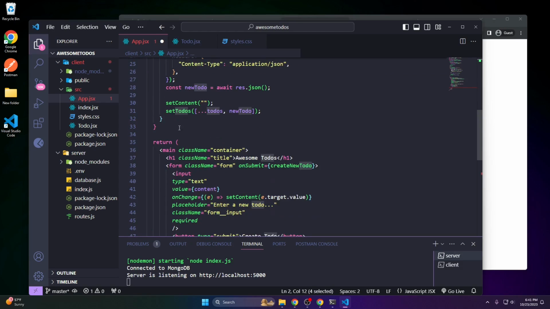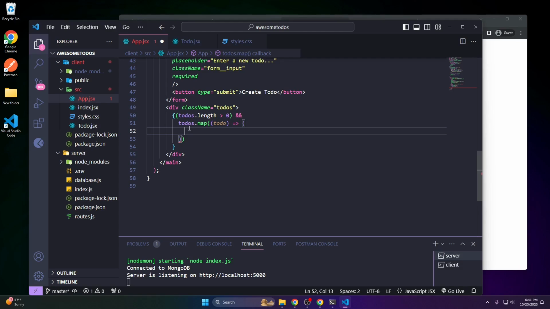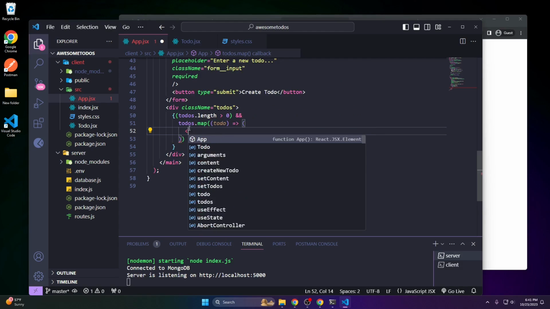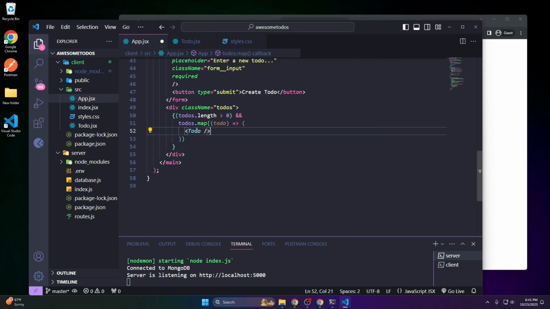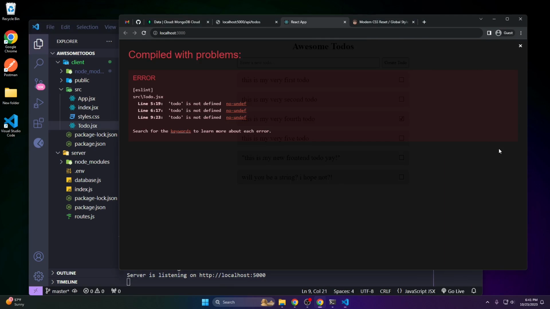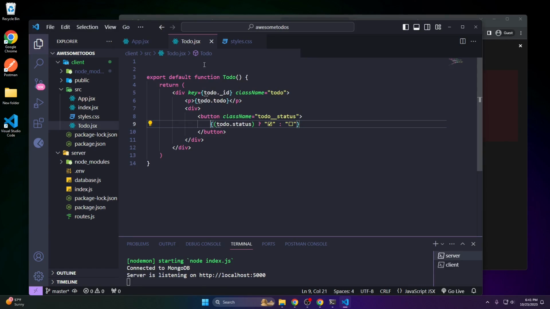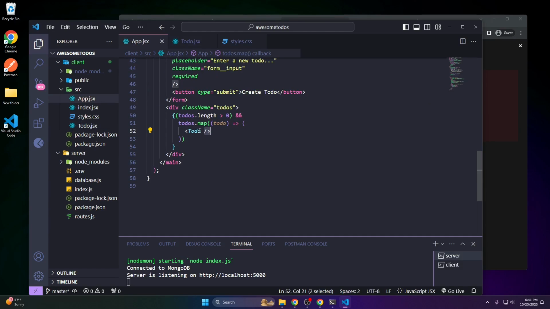So we'll replace this with Todo, and it's a self-closing tag component. And if we save and save, we'll run into an error because todo is not defined. So right here, we don't have access to todo in this file. So we're going to have to pass it down as a prop.